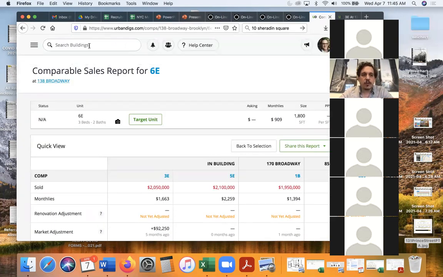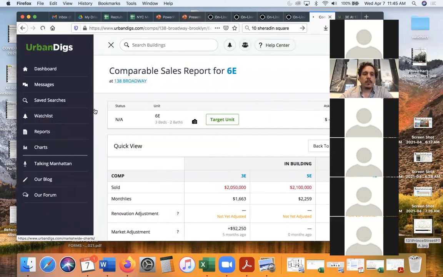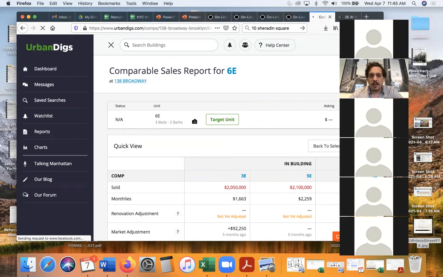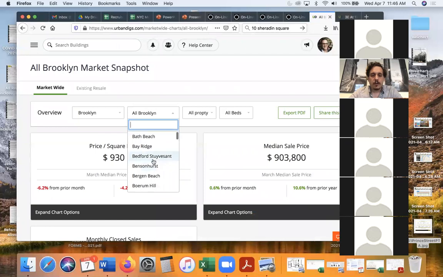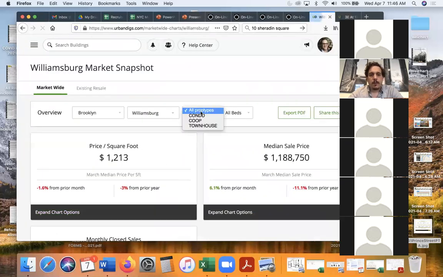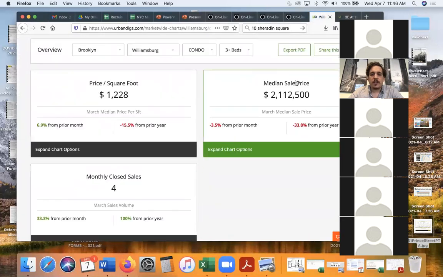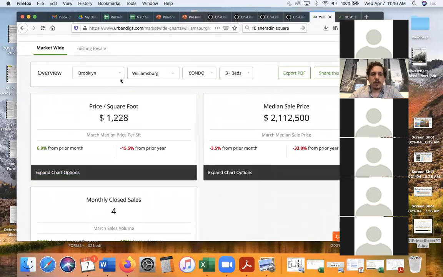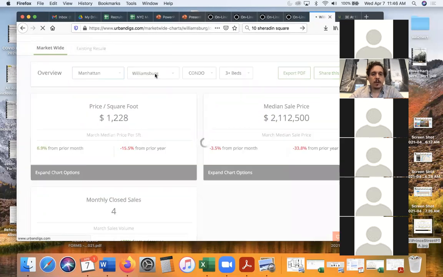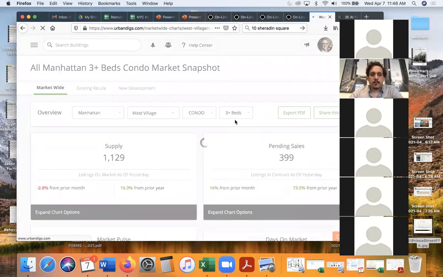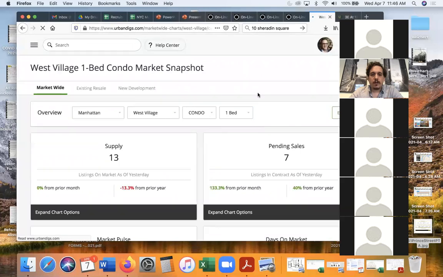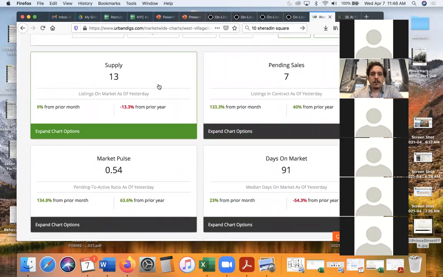And again, Urbandigs is great because you can not only look up what's happening in the building, pricing and things like that, but we can go to Brooklyn, we can go to Williamsburg, we can look at, let's say, condos, 3 bedrooms plus, right? And we can get a general price, how many have closed, the number of closings and the price per square foot. And again, the same thing for Manhattan. Let's say we're talking about that West Village apartment. One bedroom condo, right? 7 sales.